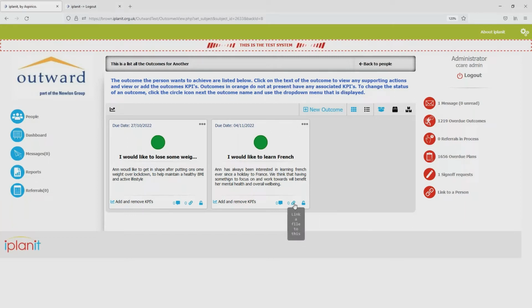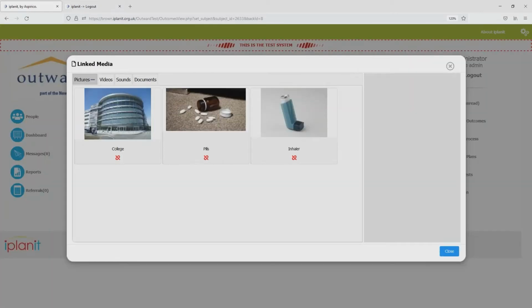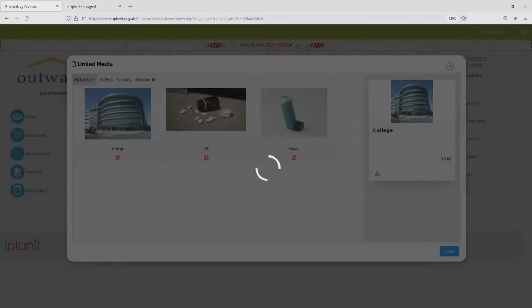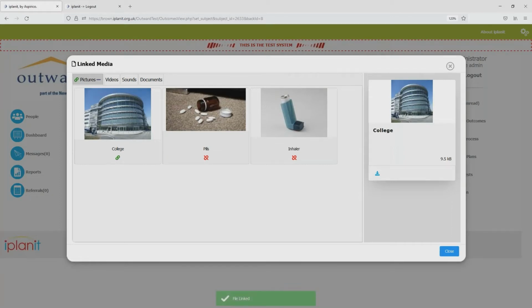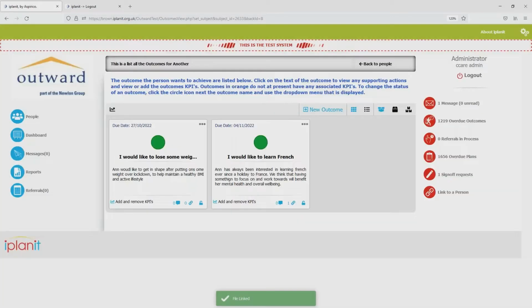This is linking a file to it. So this is the same, where you have the media section that we looked at in the last training, you can attach media to it. So let's just say we're going to this college to learn French. This is where I go for my French lessons. You can add that to it. That picture is now linked.